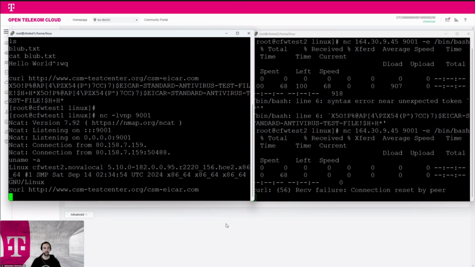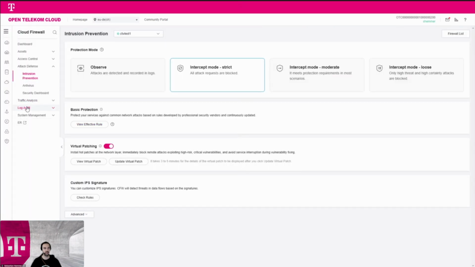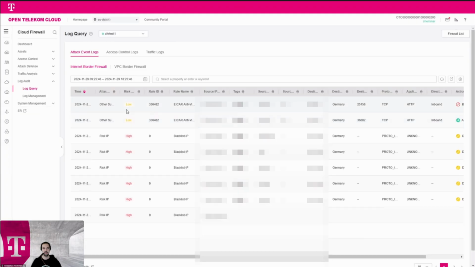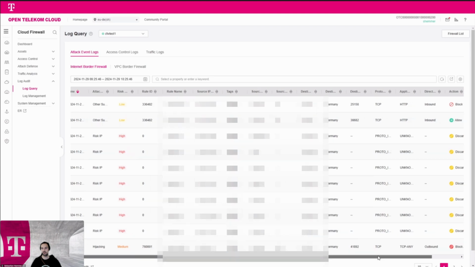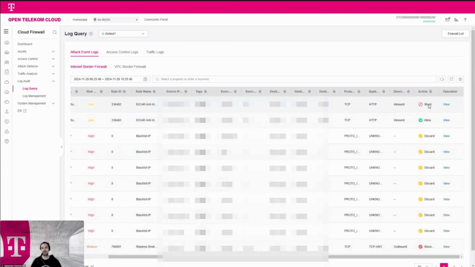So I can go back to the Cloud Firewall, have a look at the log query, and I will see, okay, I again had the EICAR antivirus test file detected, but this time I got a block, right? So that's how it works. It also works the same way for real viruses, for real attack scenarios.